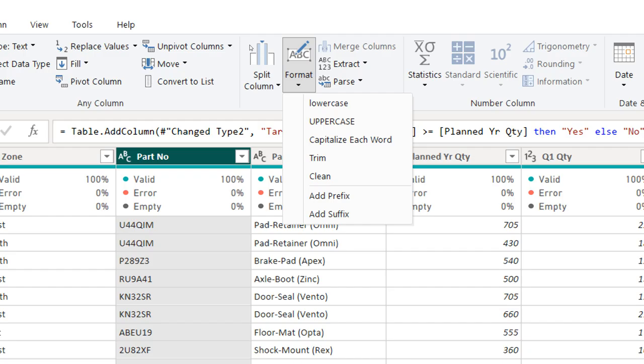For example, I will add a prefix. What is a prefix? For example, before the part number, I want something like DICV hyphen. Before every part number, I want DICV to be prefixed.